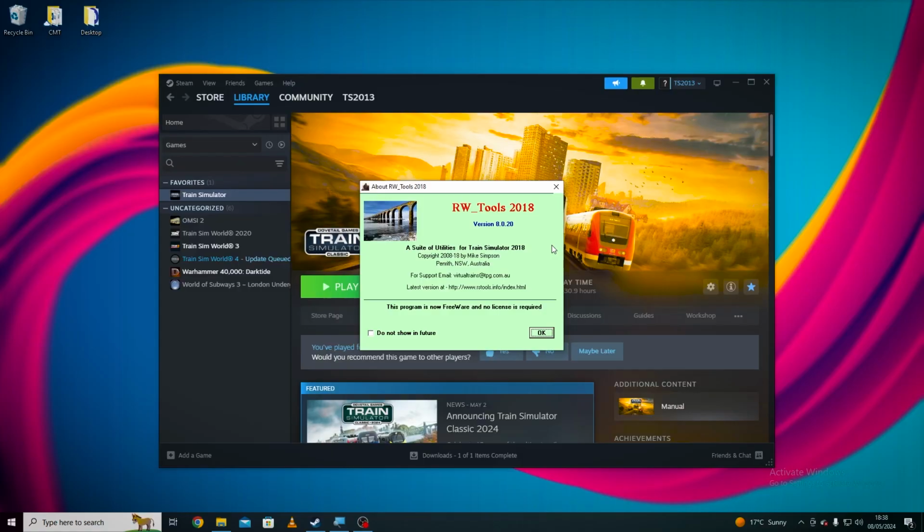So RW Tools was built a few years ago. It's actually a free bit of software. It wasn't back in the day, but it is now free. I'll put a link in the description. And it's a very powerful bit of software used by developers, used to engage and manipulate the content already in Train Simulator. We're just going to start with something simple today and changing the locomotive in the scenario.